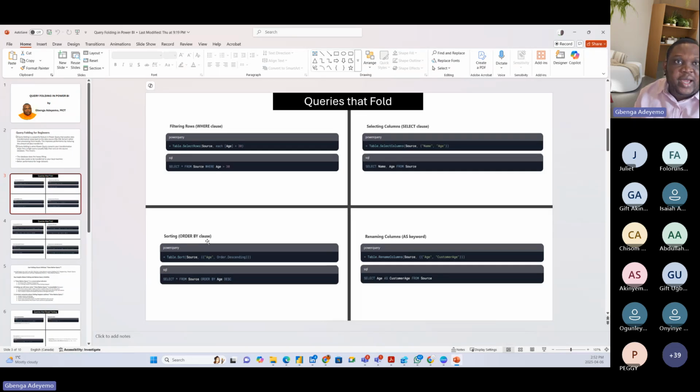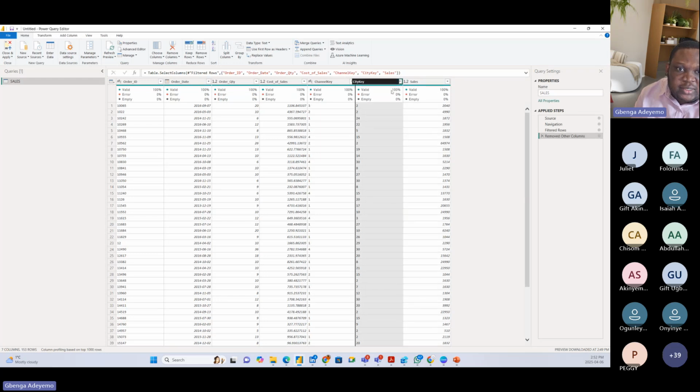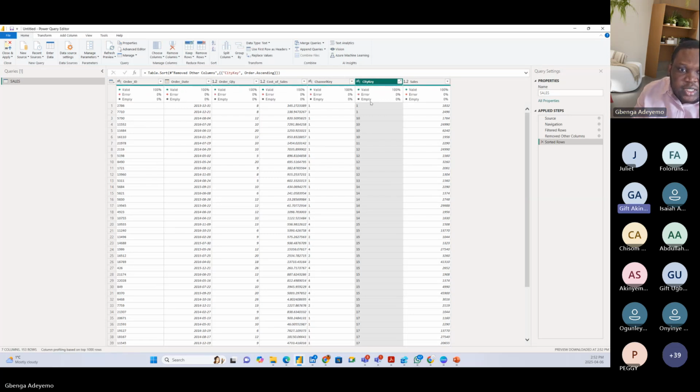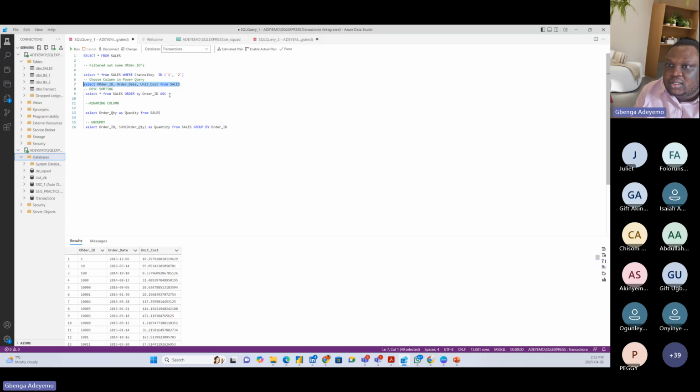Let's look at another one, order by. The order by clause. If I sort now and I say sort this one ascending, from the smallest to the largest, you see now, 1, 10, 12, 13, 14, 15, 17. The equivalent SQL query to that is when you use the order by. You see this one? Select star from sales order by order ID ascending.